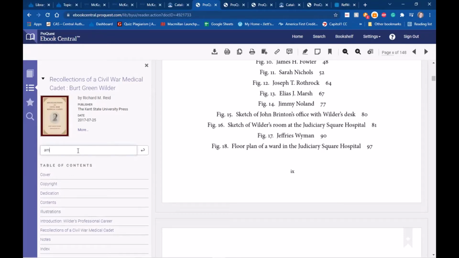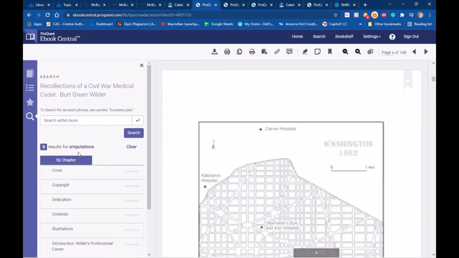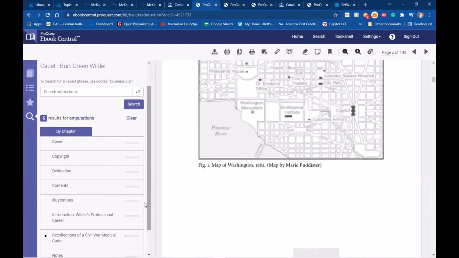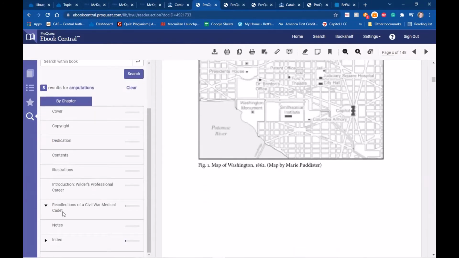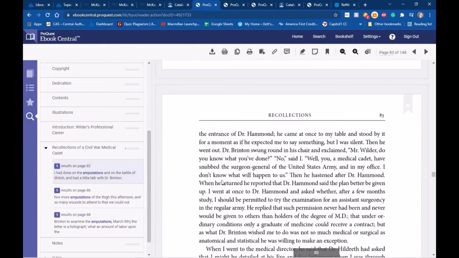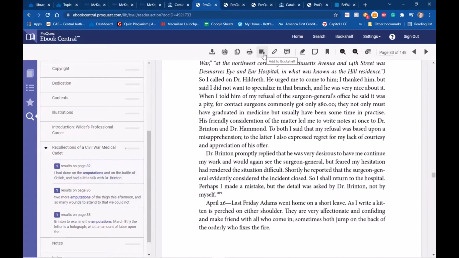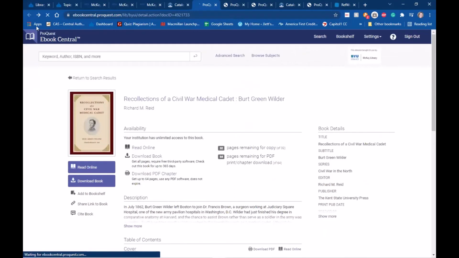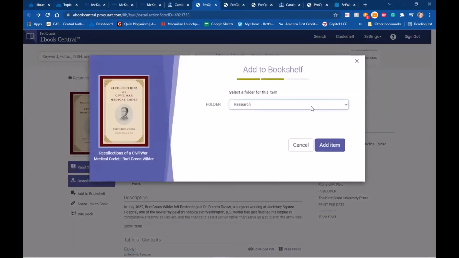Maybe like amputations. You can even search within the book. So it'll show you, oh, there's a map of Washington. Here's some more amputations. So I can find what I'm looking for. I definitely like this book. So I have a couple of choices. If I take one step back and I look at this page that's got all my information and shows me how I can even download the book or just a chapter, I'm going to add it to my bookshelf. So this is the same as checking it out, basically.